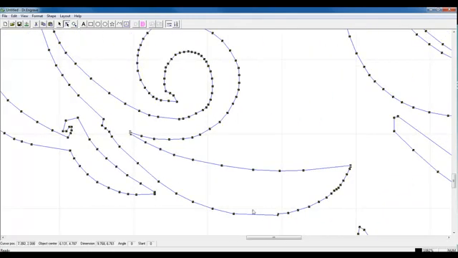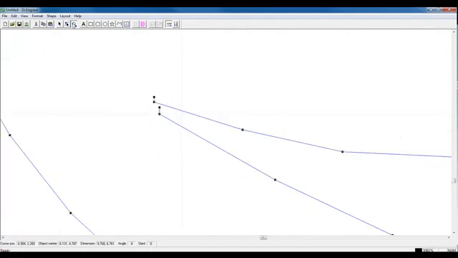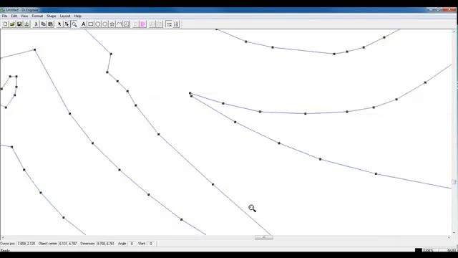So to connect those, I can select my node edit tool, zoom into that area, select the node, right-click, and delete that vertex, take the next one over, and then specify snap to vertex. This will snap to that particular point.